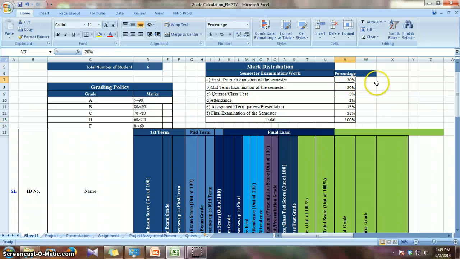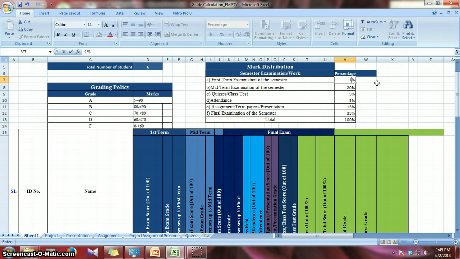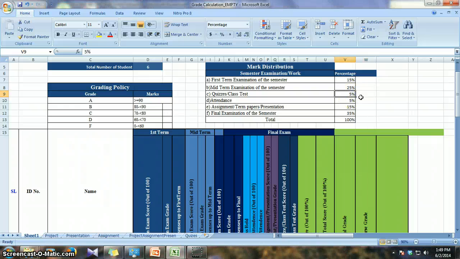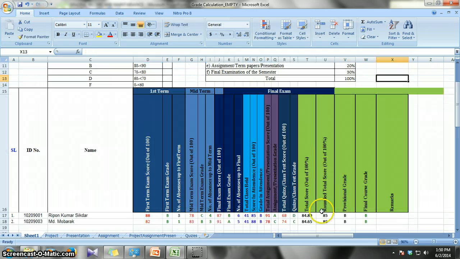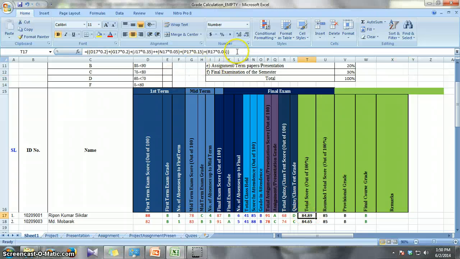Suppose I want to allocate 15% for first term, 25% for midterm, 5% for quiz, 5% for attendance. Assignment, term paper, project, presentation is 20%, and final is 30%. Now I have to change this total score formula according to my need.